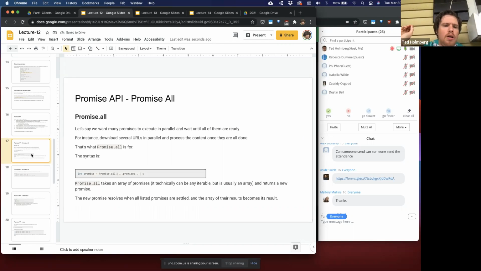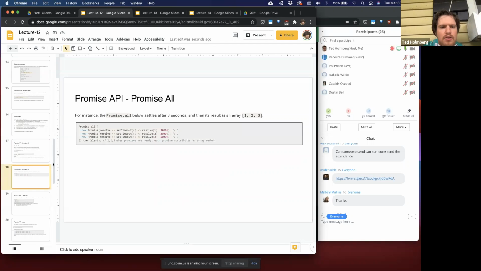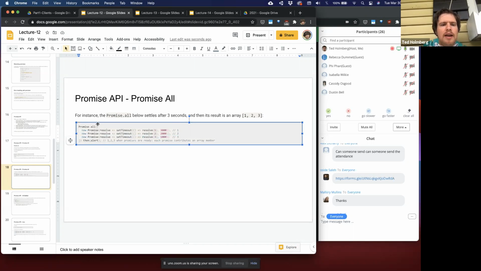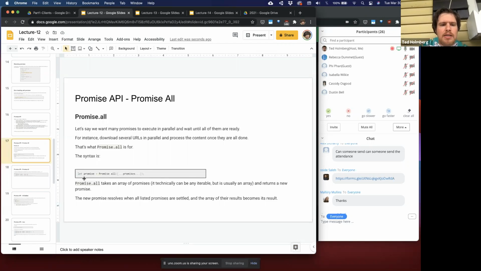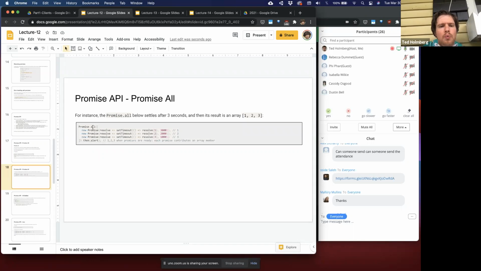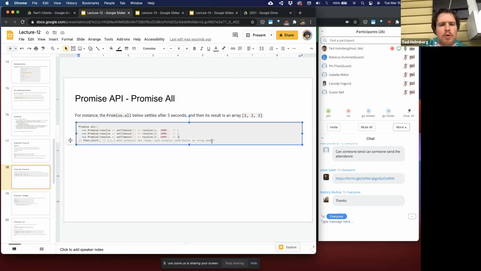Promise all lets you wait until all promises have been resolved before invoking a callback. So let's take a look at this in general. We have promise all, and inside of this method, it's going to anticipate an array. On promise.all, it's looking for an array of promises. When all these promises get fulfilled, then we will send an alert. In this instance, our first promise resolves after 3 seconds, our second promise resolves after 2 seconds, our third promise resolves after 1 second.